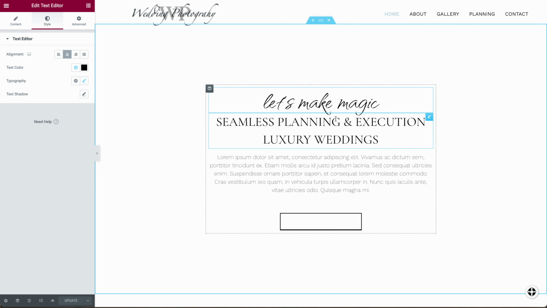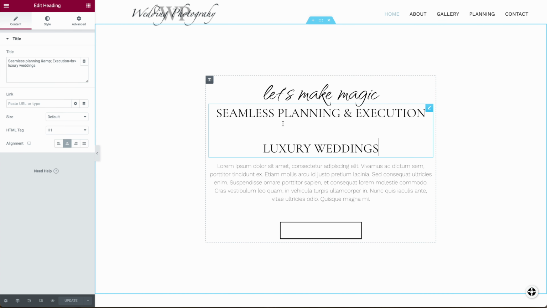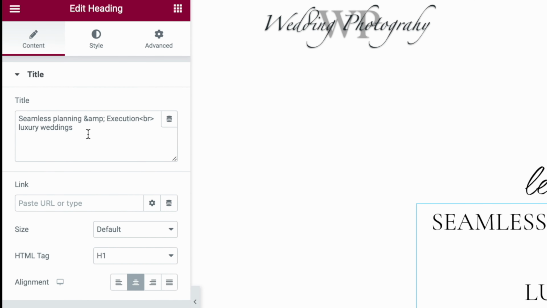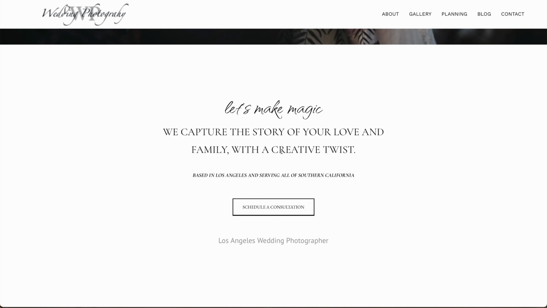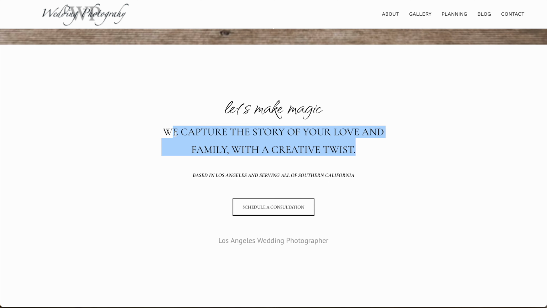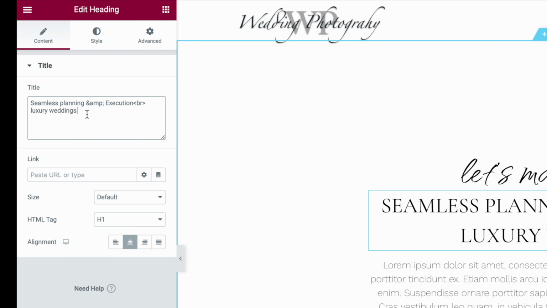And then here, let's adjust what the text says here in the title. So we click on the little pencil icon, we can actually either adjust the text right in here by clicking into it, or you can go over here to the left-hand side and adjust what the text says over here. So here what I recommend is having a statement about perhaps the kind of couples that you would like to work with. So what I came up with is we capture the story of your love and family with a creative twist. So I'm gonna just take a moment and think about, what expresses how you work and the kind of people that you'd like to work with and like how you might communicate that idea to them.